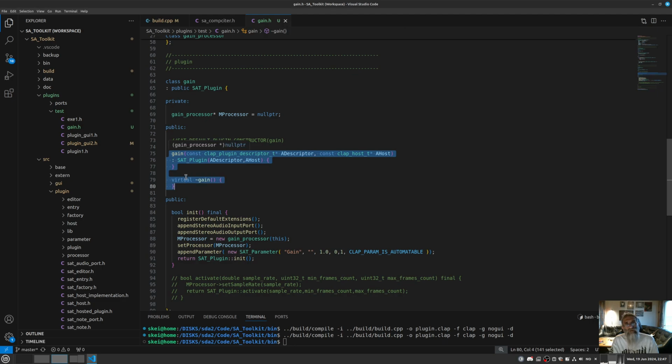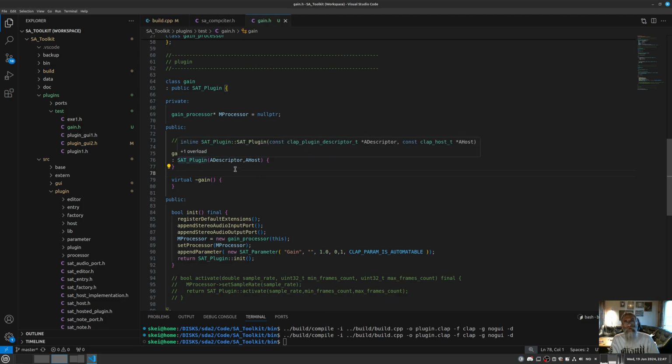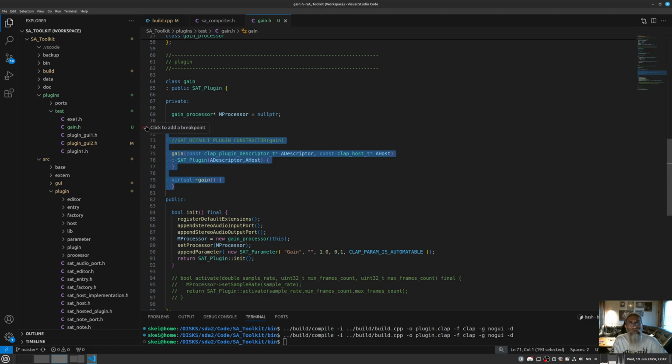But this is a very simple constructor and destructor. As you see, it does nothing. It just passes the descriptor and the host on to the plugin. These are always available in some other methods, so there's no point in saving them here, unless you think that is simpler. So this is just generic. You have to include it, unfortunately, unless I add in this stuff and minimize it a bit.